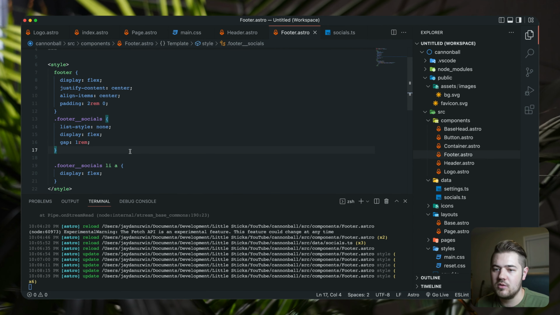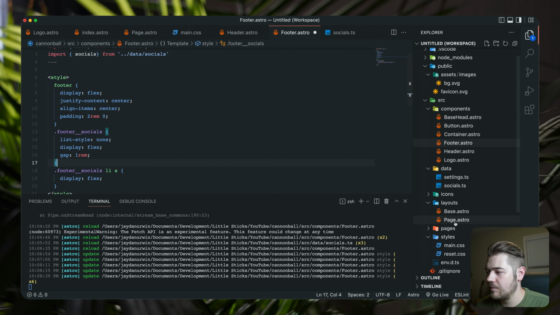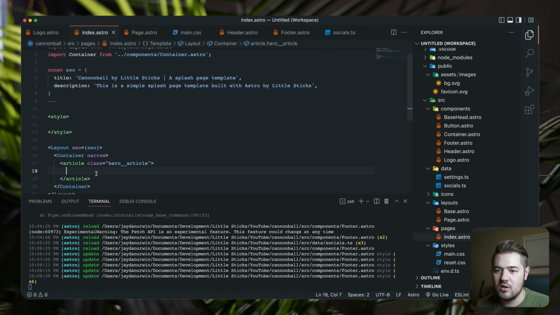Now let's go to the fun part. Let's go to the index.astro, our homepage, and let's start working on this hero. So the hero, we're going to have hero article. We already have that set up. Let's target that.